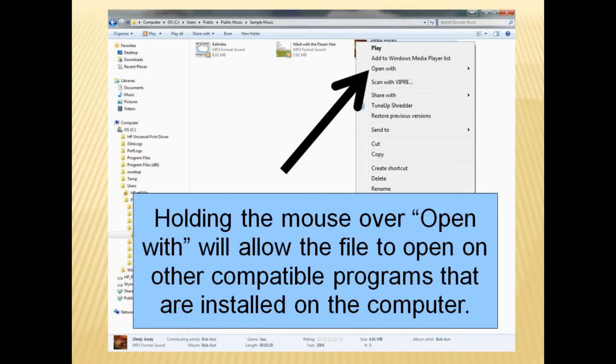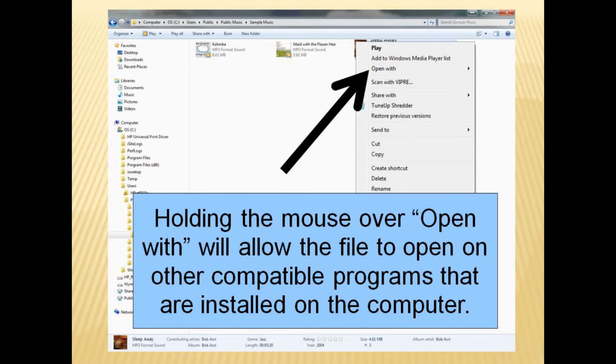However, there are other selections to choose from in here. For example, we can go to the Open With menu, and when a particular file is compatible with more than one program installed on your computer, you'll be able to open it with the program of your choice. In the case of a music file like we're looking at here, you can open it with Real Player or Microsoft Player or iTunes or whatever is installed on your computer.